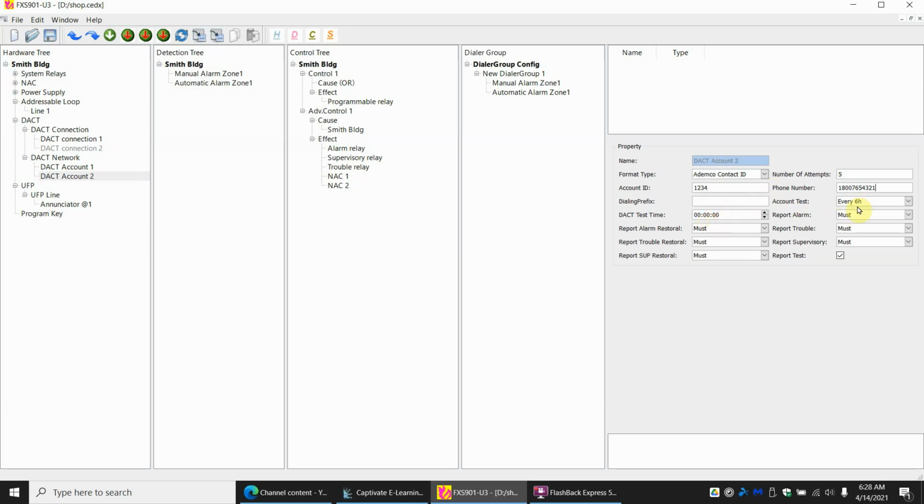Oh, one thing I did miss earlier. Account test. This is the intro, how often it tests. Right now we use 24 hours, but they are talking about in the future going to an every 6-hour option. So this is already set up to do that. We're going to go ahead and just keep it every 24 hours. Let me go change this one back to every 24. Okay.